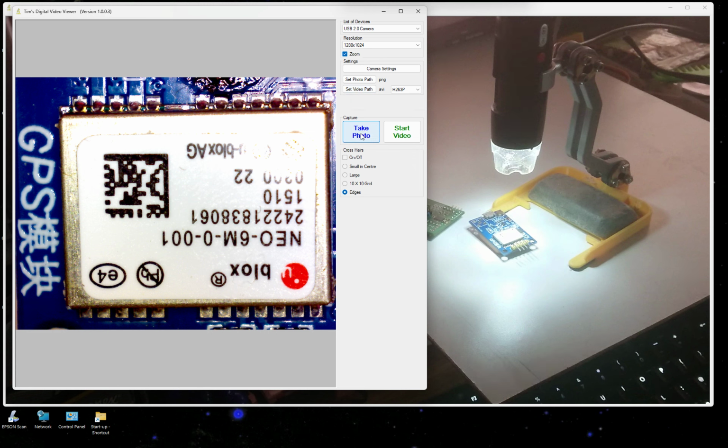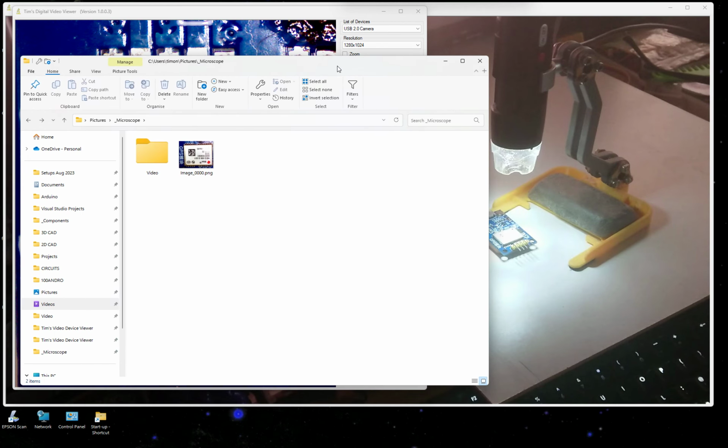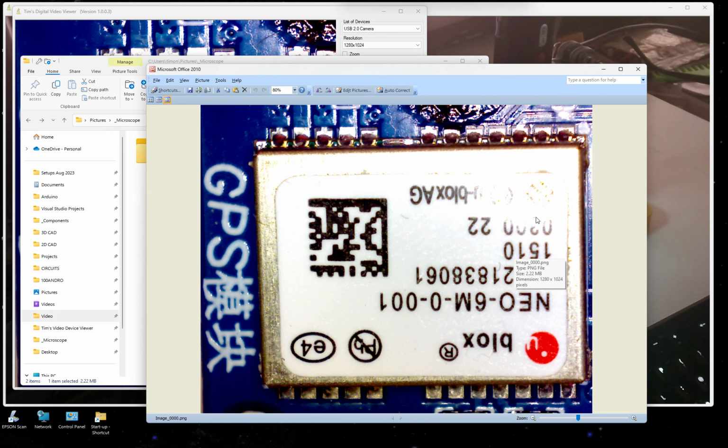So if we want to take a photo, all we need to do is click that, and it just takes a photo of whatever you see on there. It takes a photo of the actual image that's not zoomed basically. So if I bring my Explorer in there, we can see the one we've just taken. So we open that up, and there's the image.